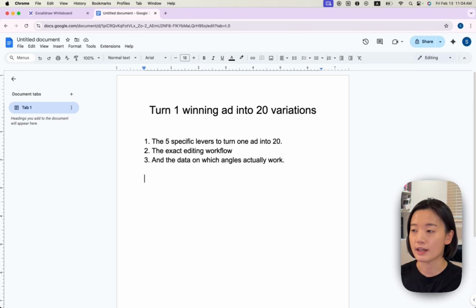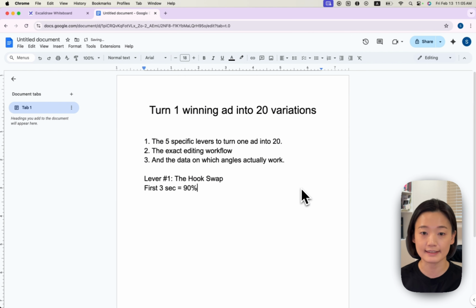All right, let's get technical. There are 5 levers you can pull. Number 1 lever is the hook swap. This is the most powerful one. Why? Because the first 3 seconds dictate more than 90% of your ad success.